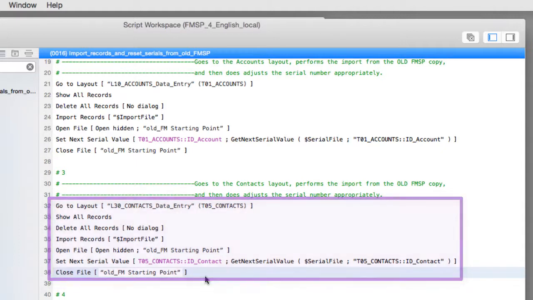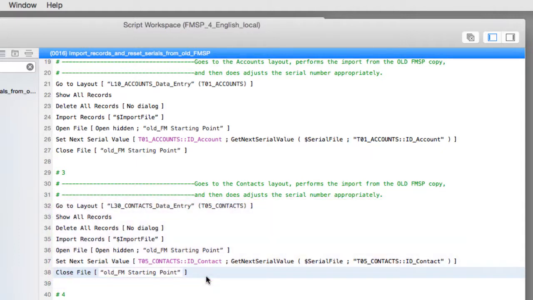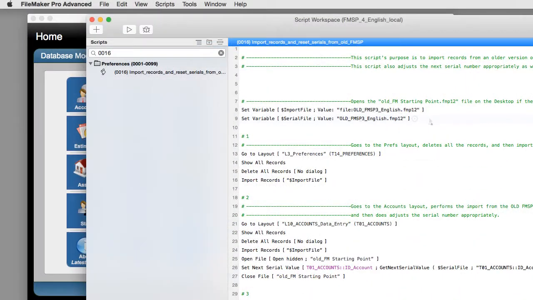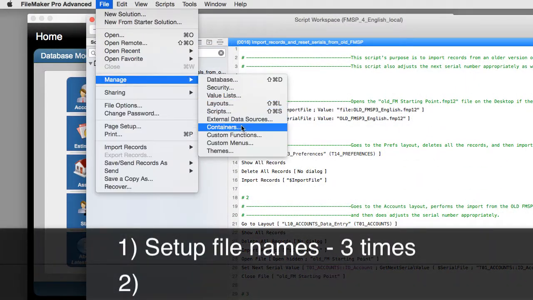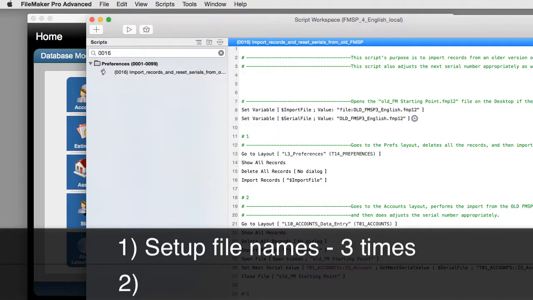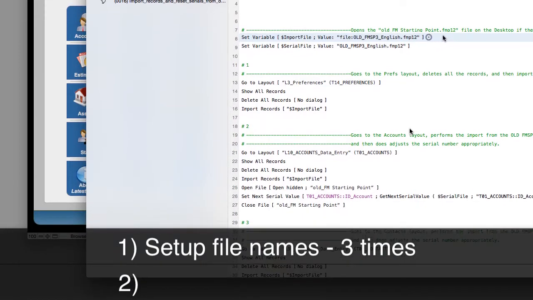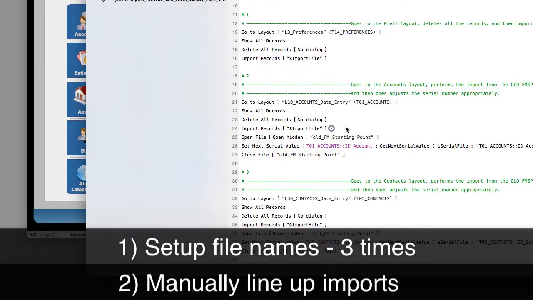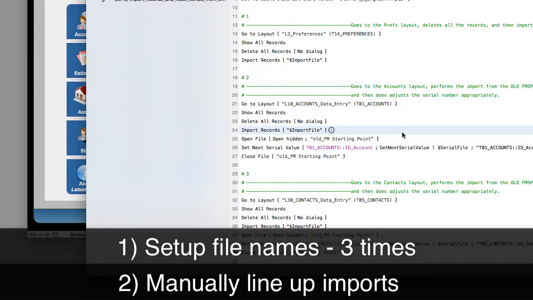Same deal. So the only part that you actually have to worry about through this whole song and dance is the initial setup of the file names, which we did 3 times. We did it in the data source, or we did it here in the manage data source. We did it once there. We did it twice up here at the set variables. And then as we step through this script, we have to manually make sure that the fields are lined up on each of these import script steps. And that is very important. I'm actually going to do this a little bit with you right now. And there's a couple little gotchas along the way.